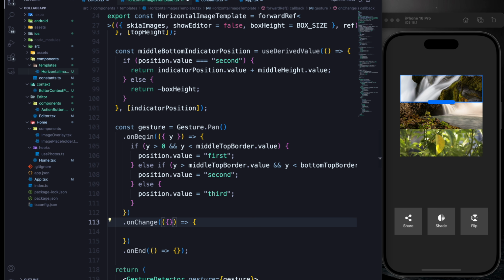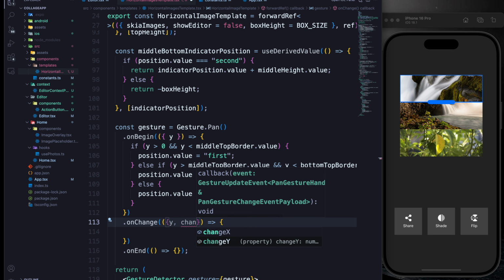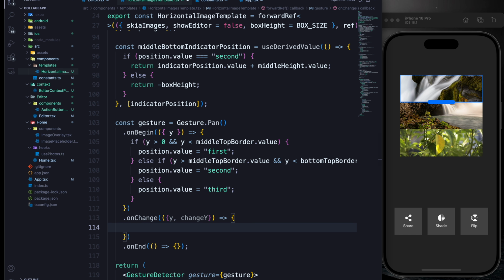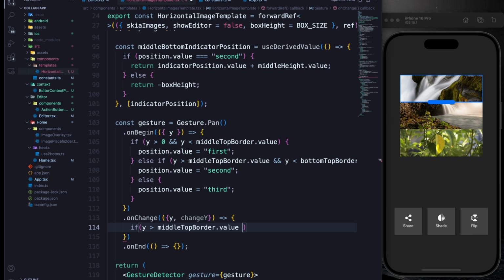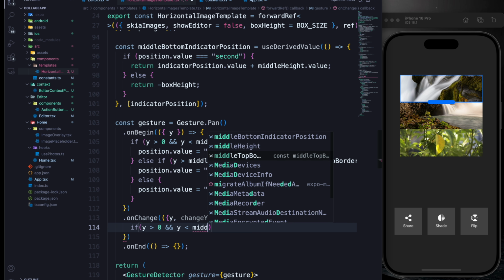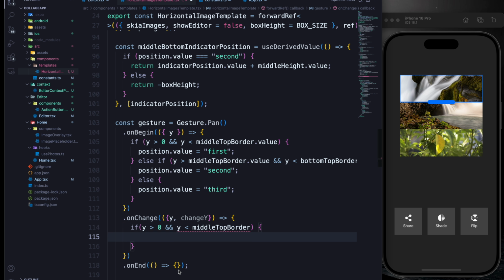what we're going to need to do is grab a couple values. We're going to need the Y and the change in Y. The change in Y is the change from the previous frame where you moved something. So we're going to say if Y is greater than 0, and Y is less than the middle top border, just like we did before, then we know we're at the top somewhere.